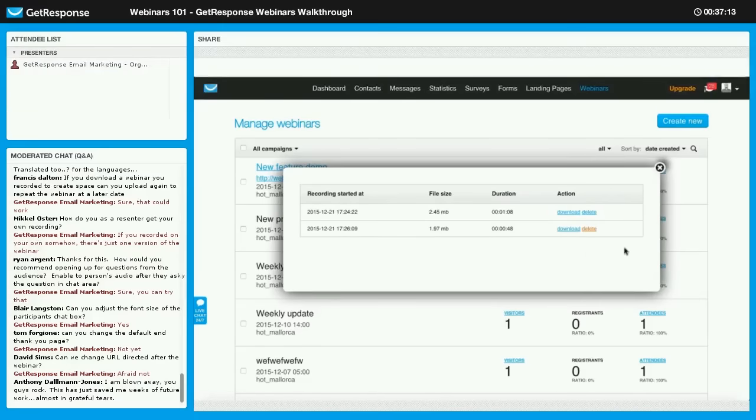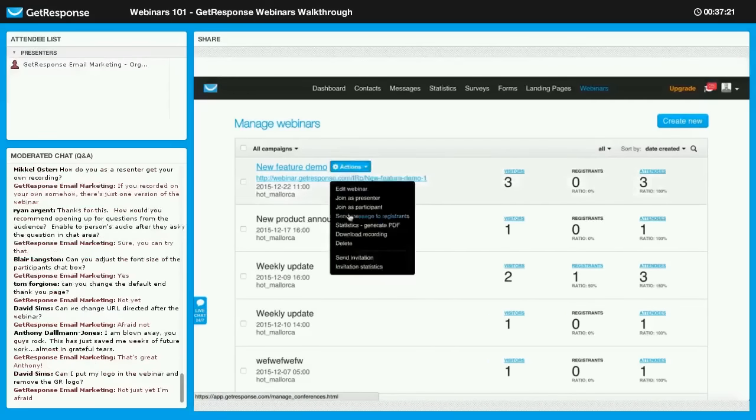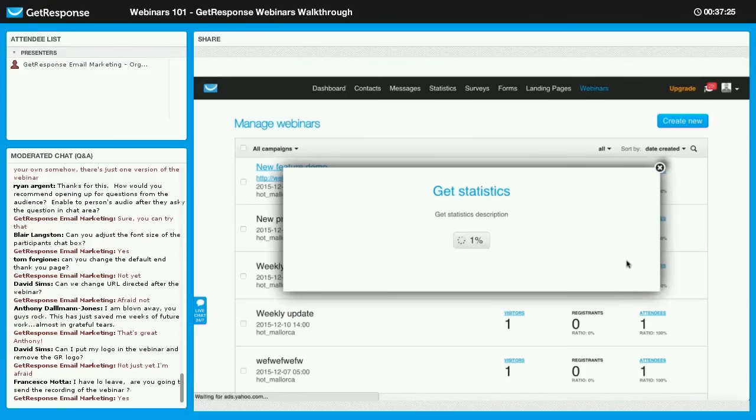And then simply just delete the file, and it's not going to be taking up any more of your account space. And you'll be able to continue recording your events. And just real briefly, I'll show you the statistics. We'll generate that, take a few moments there, and then we'll be able to see what that looks like.